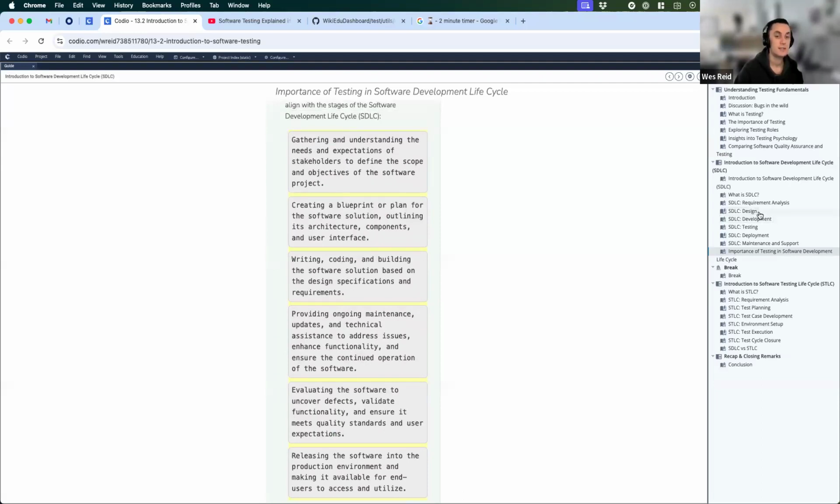The next one is the design steps. There we're creating blueprints and plans before we get to the actual development stage. What do you all think? I think probably this one: creating a blueprint or plan for the software solution, outlining its architecture, components, and user interface. That seems like it fits. Next, we do the development. This one maybe is already in the right spot: writing, coding, and building the software solution based on the design specifications and requirements.